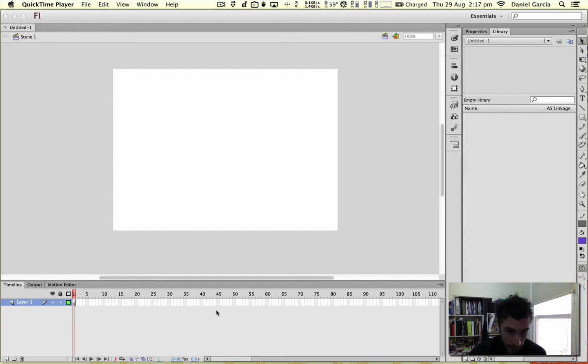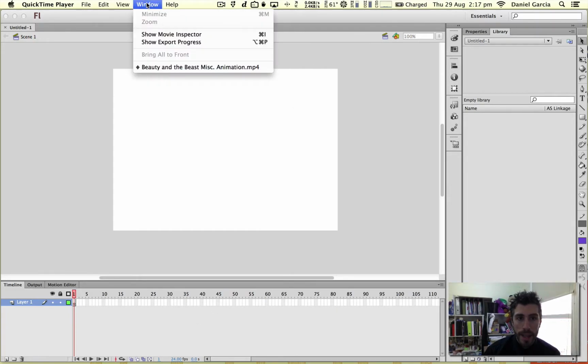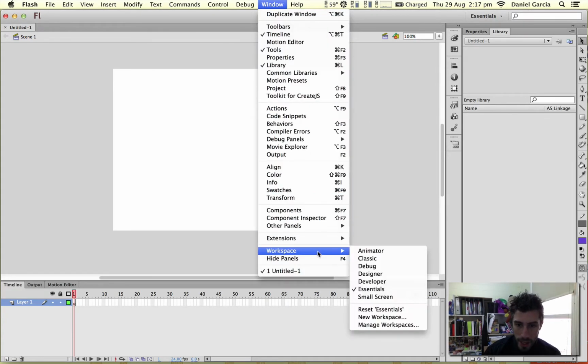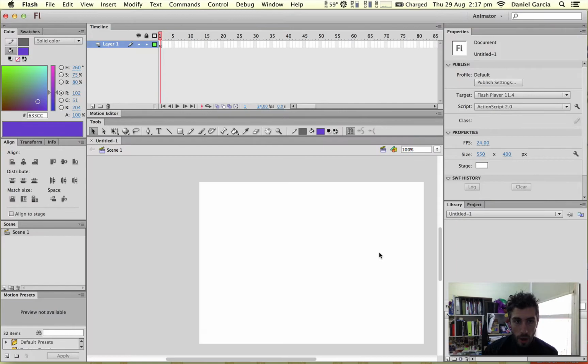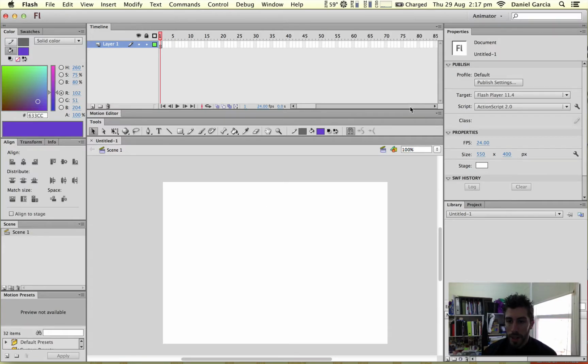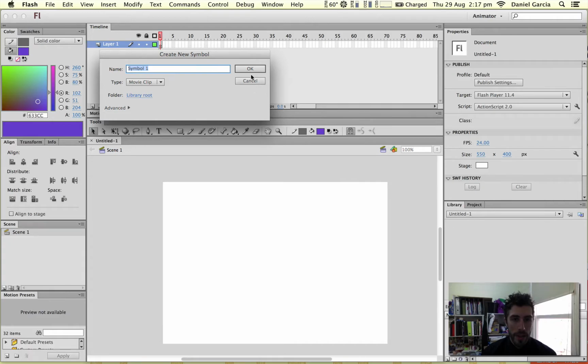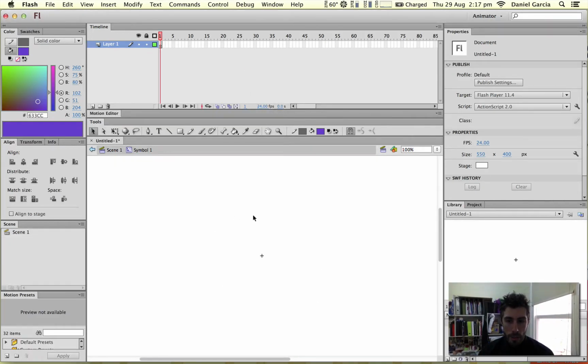So there's a couple of things we do. First up, what I'm going to do is change this workspace. Go in here, change your workspace, and I'm going to change it to Animator. Okay, so all that does is it changes the layout to suit animation. It's still the same program, it's just a slightly different layout. And then I'm going to make a new symbol. So you know your symbols, you know how to make all this kind of stuff. And here's my workspace for my symbol.